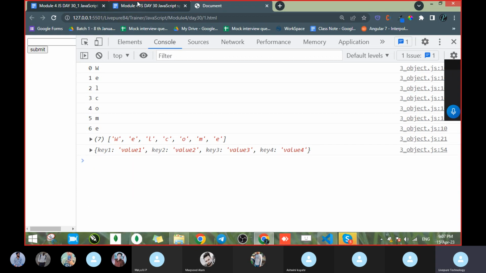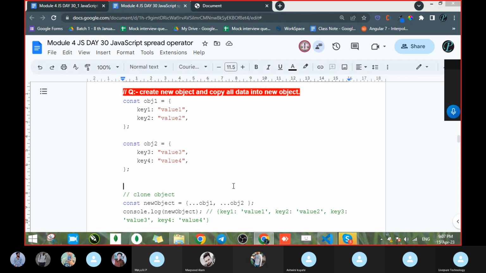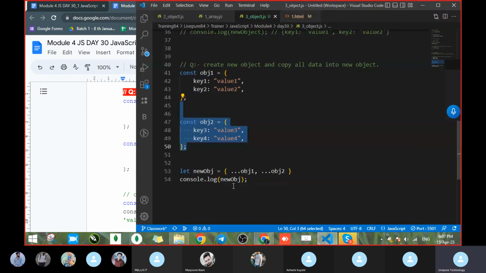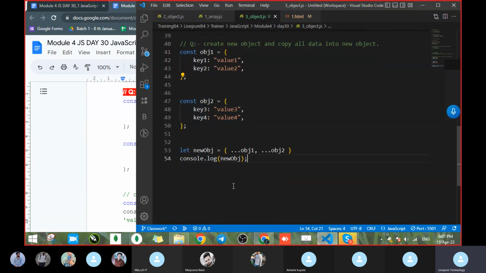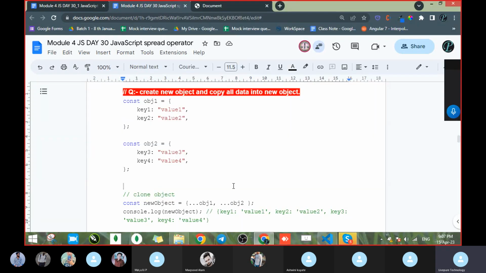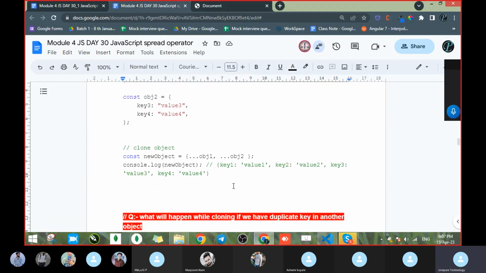This way we can copy data from any object to any new object, means we can create any new object also. Clear? Anyone having any doubt?